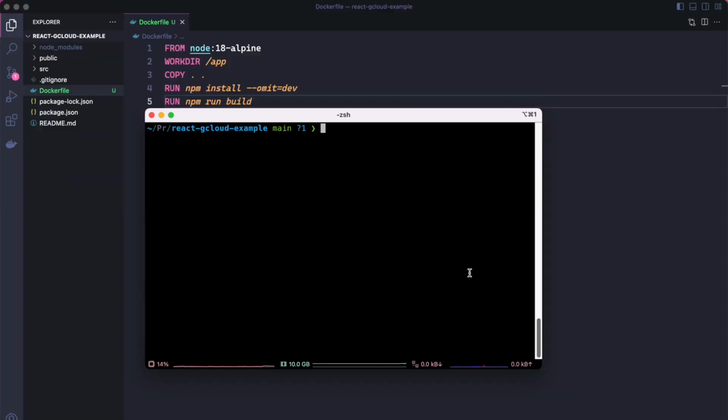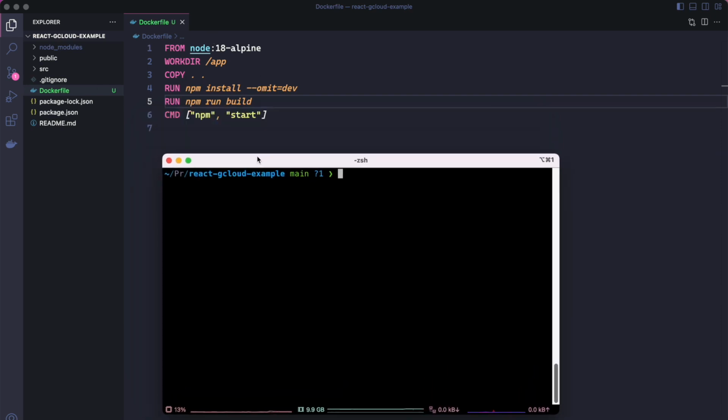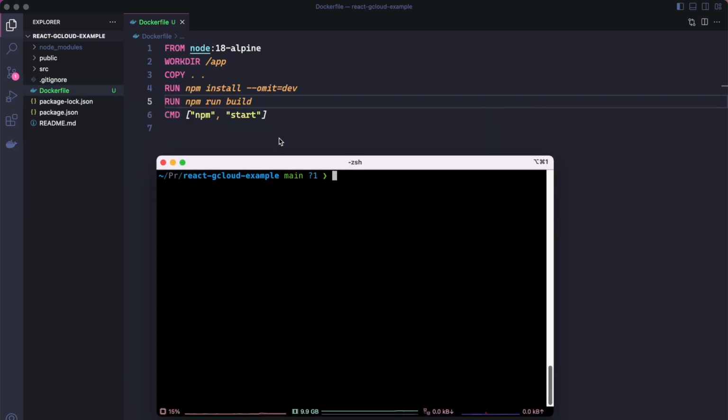My Docker image is just the create React app example here. So it's very simple, and as you see, my Dockerfile is right here. Very simple. You want to make sure that everything works locally first.